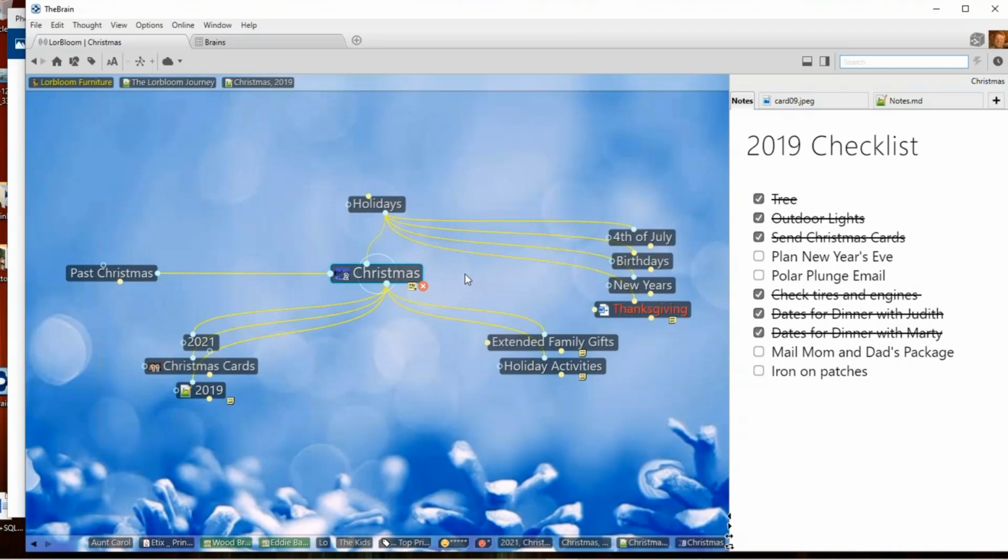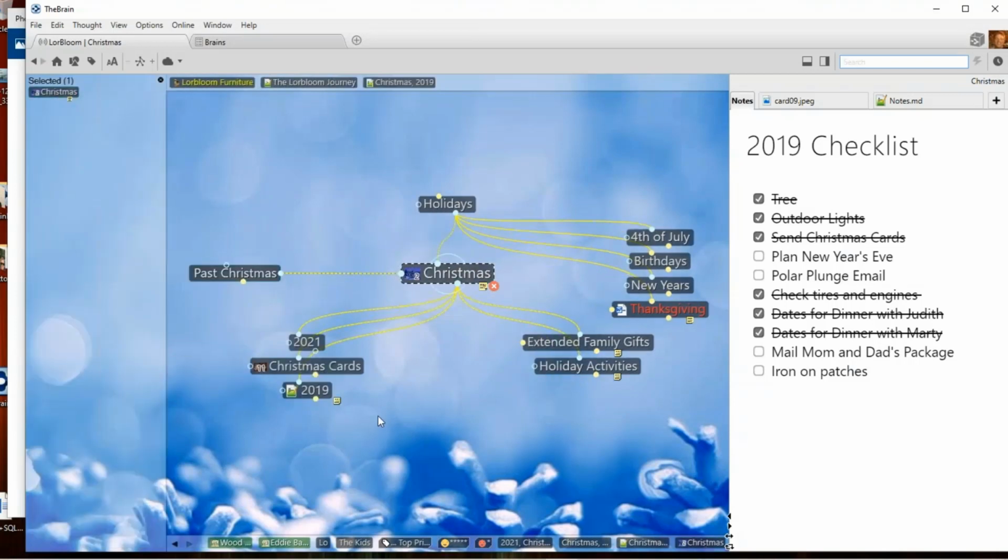Or in a business environment, you've created this amazing brain, you've restructured it. Now it's time to share it with your team who doesn't use the brain, or with your class of students who just prefer to see it in an outline, like a syllabus for a class. I am going to control click on Christmas.